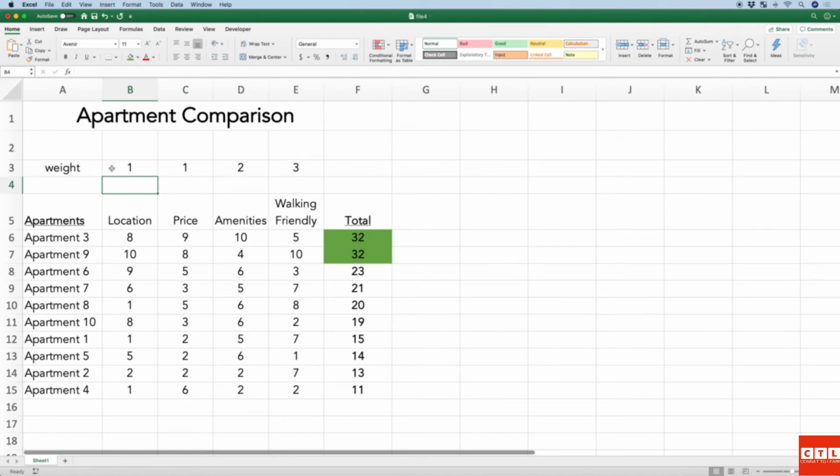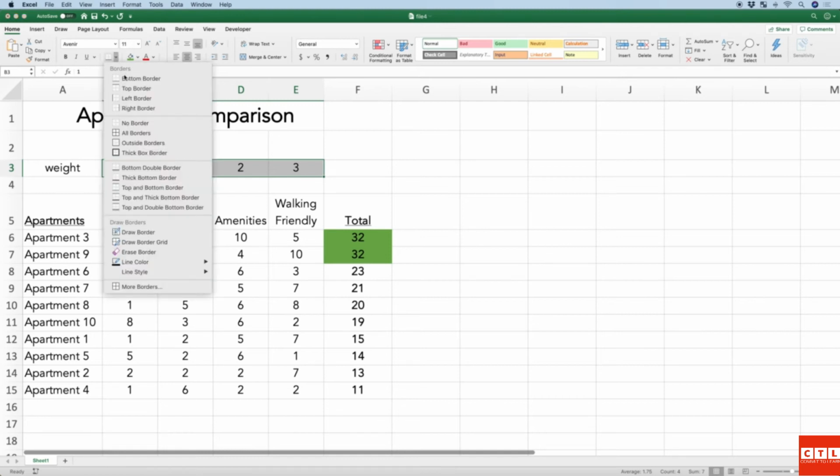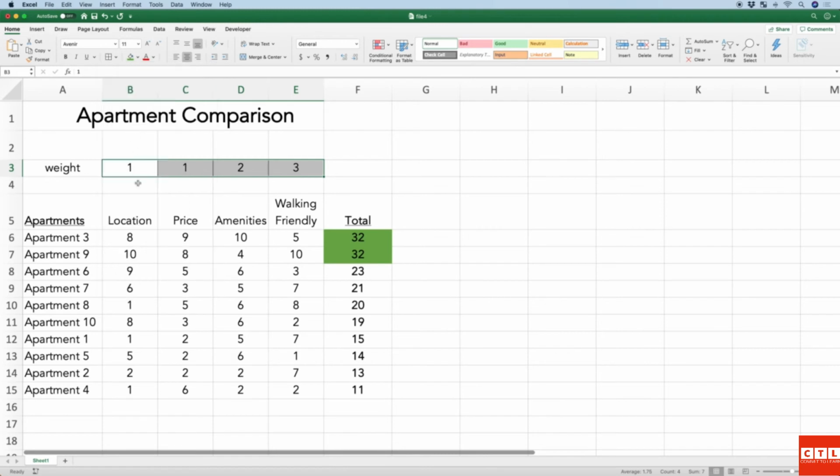And let's even do one more step here formatting wise. Let's highlight all of these cells B3 through E3, and let's click on this option to give it a border. So we'll click the little drop down here and choose the option for all borders. That's going to put a box around each one of the cells. And we have something that looks a little bit like this now.